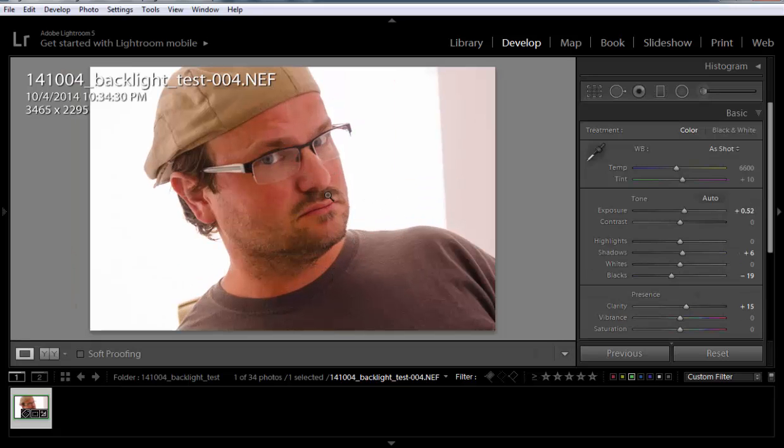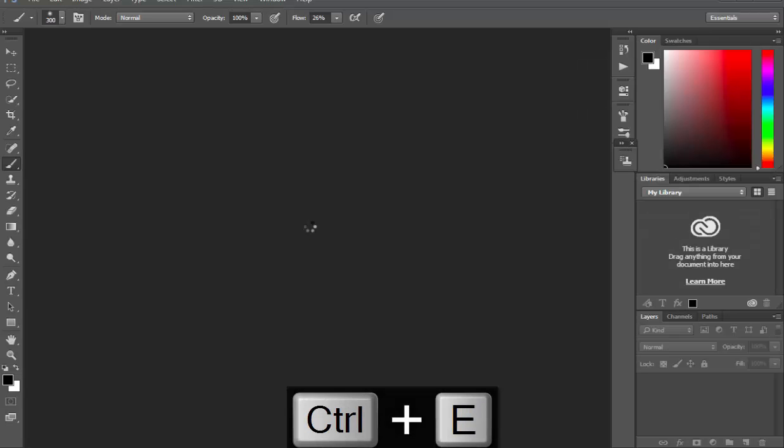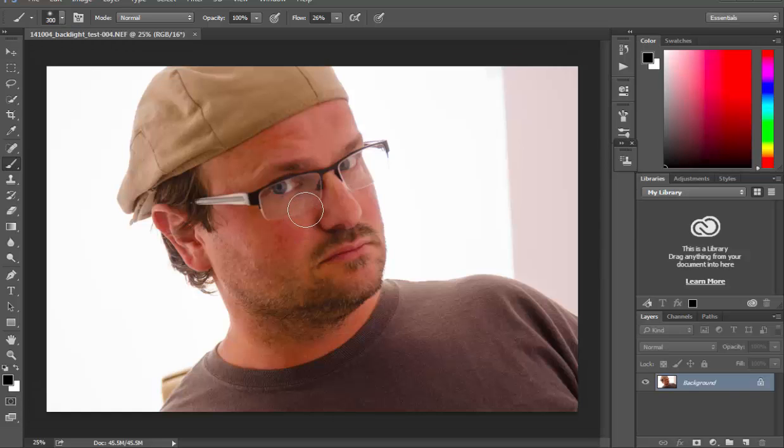So now we're ready to take this into Photoshop to do some more cool stuff with it. I'm going to hit Control E on my keyboard, or Command E if you're on a Mac. Since this is a raw file, it didn't ask us anything. It's going to take it right straight into Photoshop. And just for your information, I'm on Lightroom 5 and Photoshop CC 2014, the latest edition. Everything looks good there. We love it.